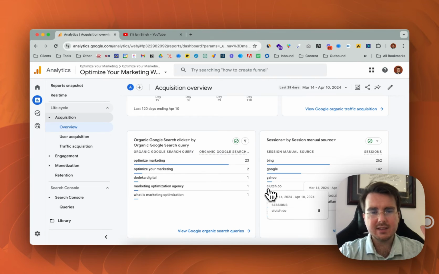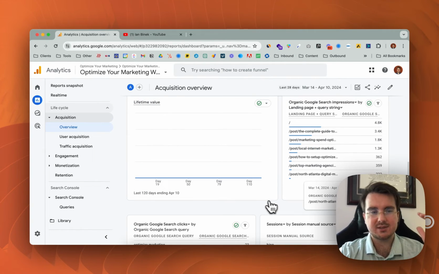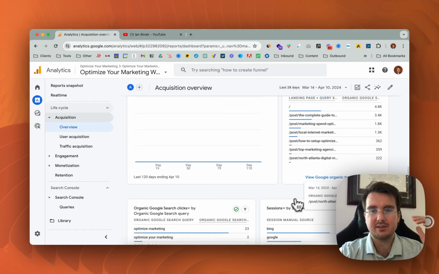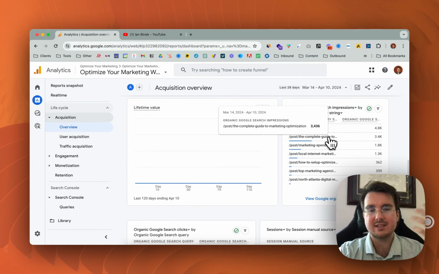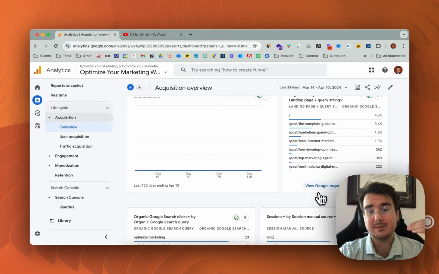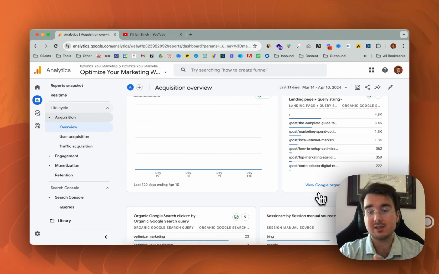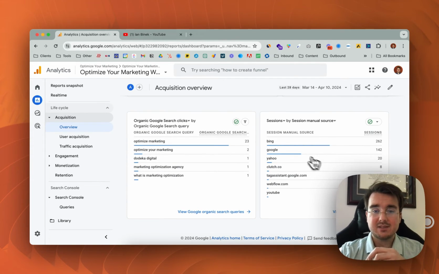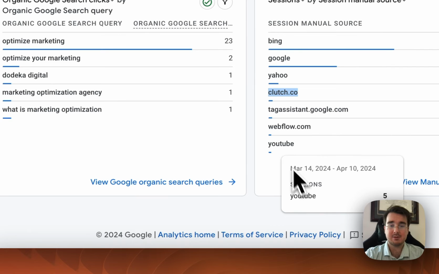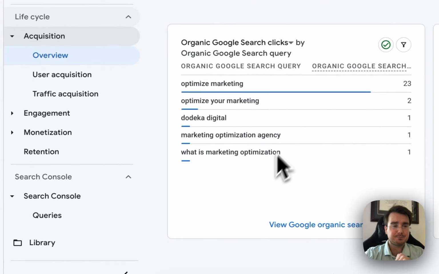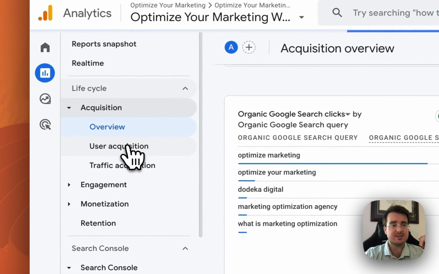So in this situation, if you have Google Search Console, you get a lot more granular details on the landing pages and the queries that people were typing in. So I could see perhaps what someone typed in before they visited my page, which is going to help me understand what kind of keywords I want to target as a result. We have sessions again down here, by the manual source. Clutch is a review service that we have that we've gotten some clicks from. There's other places as well. But anyway, I'm not going to dive too much deeper into acquisition.